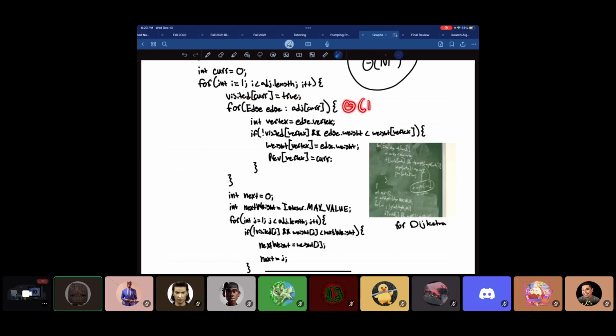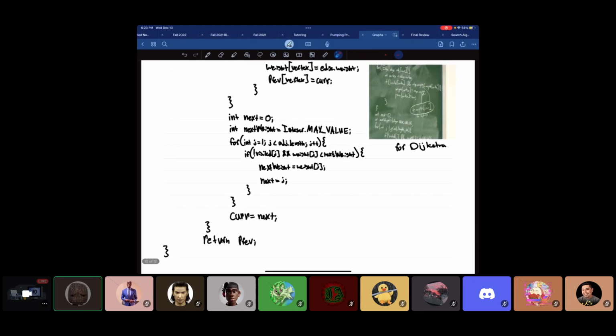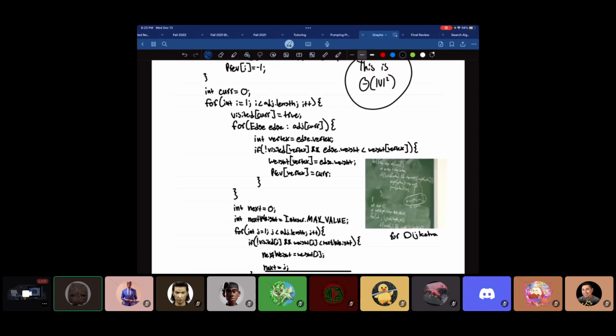So that is O of E. And then this part here is, again, for the number of vertices. That's O of V. So then it comes out to O of V times V plus E, which becomes O of V squared plus E times V, and we know V would be bigger. So this is O of V squared.